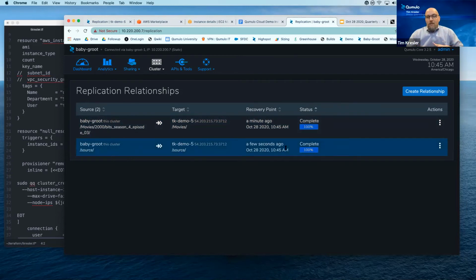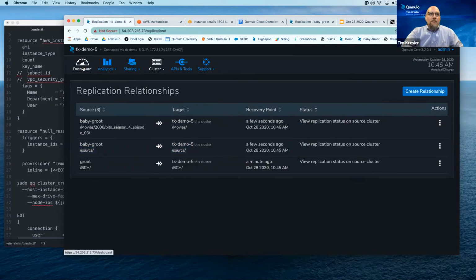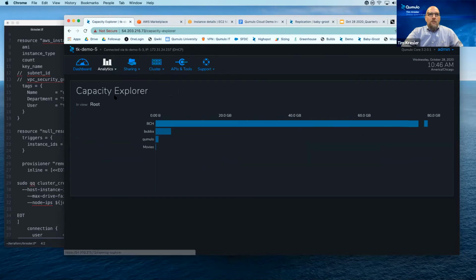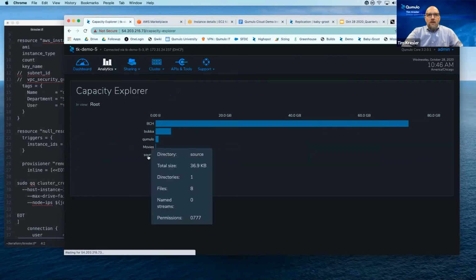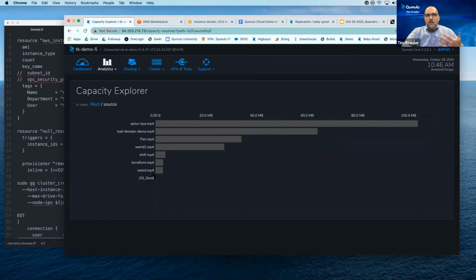I didn't put much data in here, right? Nobody loves watching in a demo environment for 4 minutes while I replicate a terabyte or so of data. But now we can flip back over and go here into our Capacity Explorer, take a look at this and see that the source data has been replicated. I put a bunch of MP4 files in here from a previous demo environment, right? But all that data has been replicated up here. Now I have data in my cluster to play with, right? And this is powerful, right? Moving data from an on-prem environment with 3 mouse clicks or a couple of QQ commands.